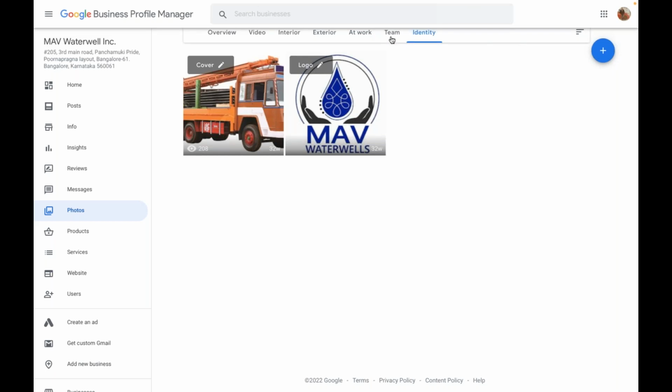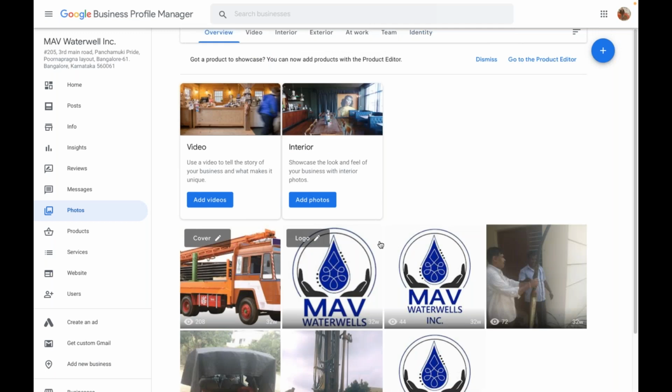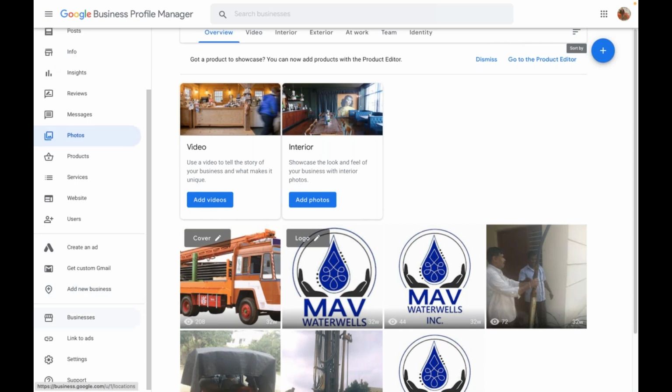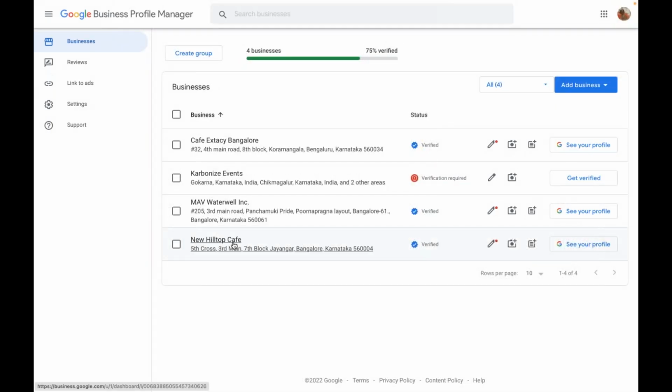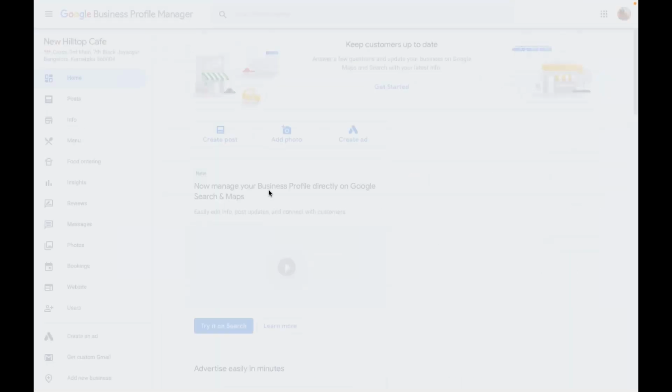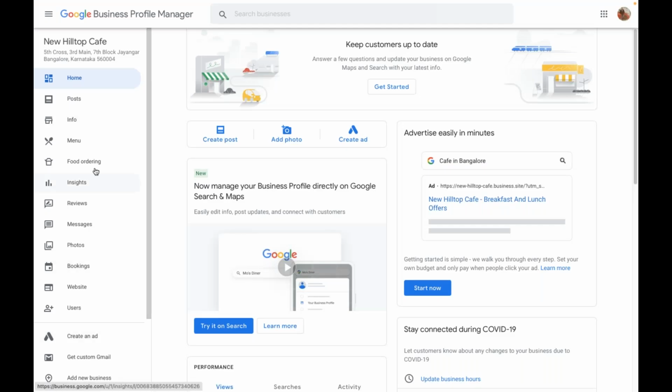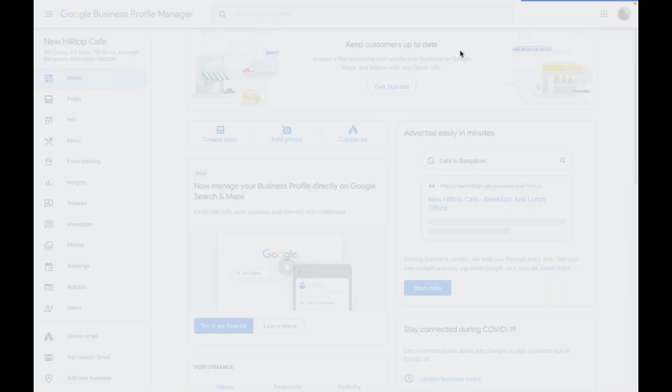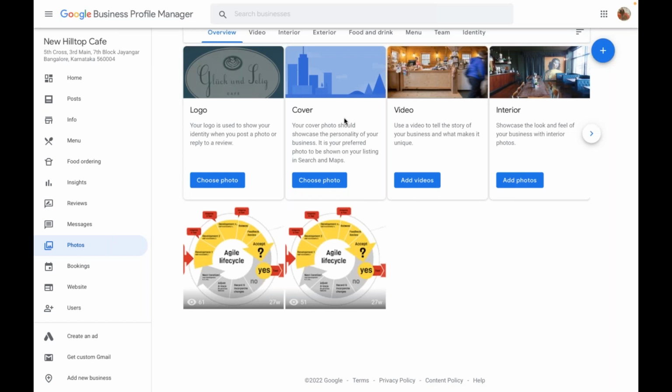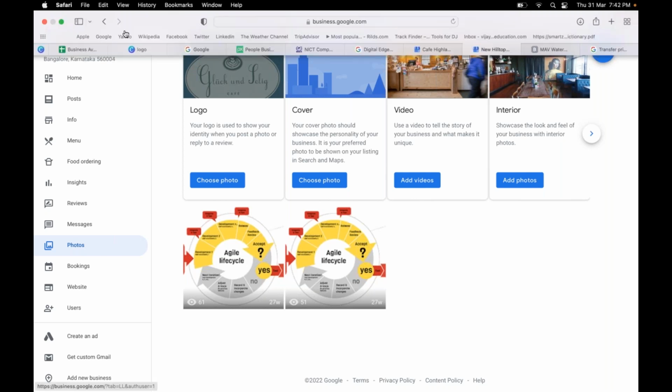Identity, again, see here, it's going to ask you for your logo and cover image. I'll have to sign into the other businesses which I've done. Photos. Okay, so for this we'll be needing Canva, and I'll show you a few things which you can do, and give that a try today or tomorrow and post it in the WhatsApp group. So we'll take it forward from there.